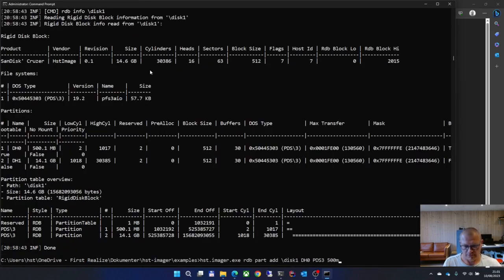So again, let's just tap up a few times. So RDB part format. I want to format disk 1. Partition 1, I want to name this work.